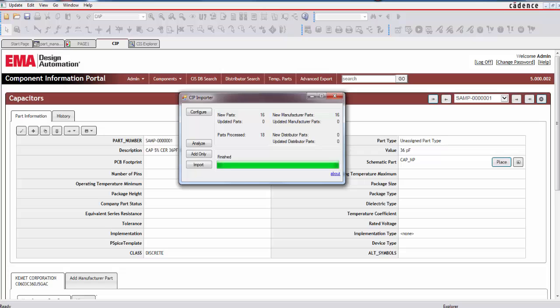So this is a discussion on how to use the CIP importer. It does come with a tutorial, and I would encourage you to go through the tutorial. It's going to walk you through all of the steps that I just did to get familiar with it before you actually start importing your data.